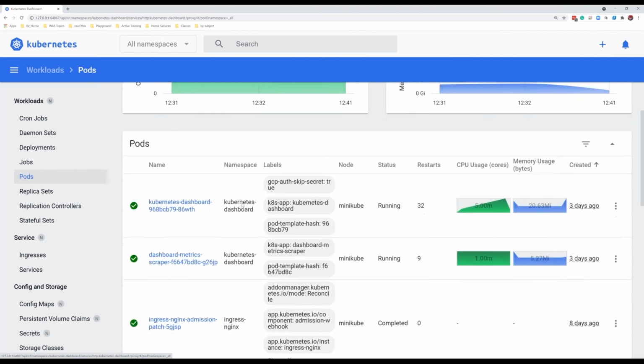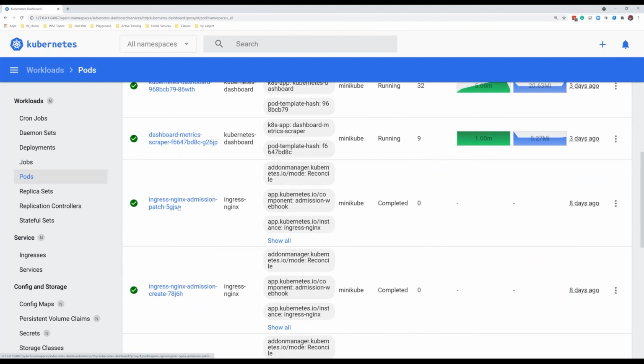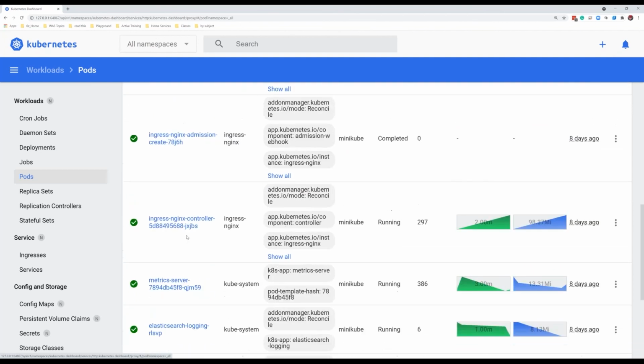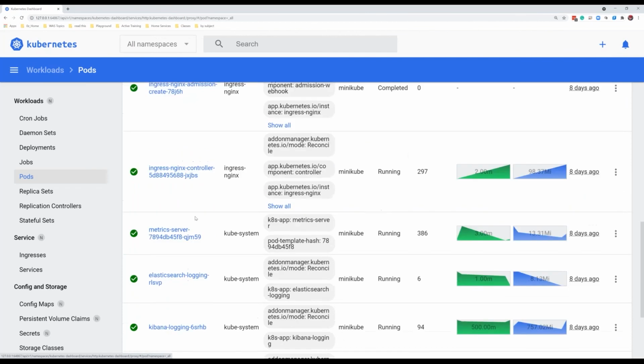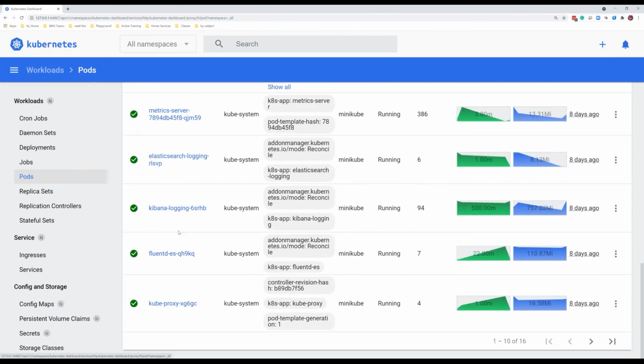If we come out here and look at the various pods that are running, we can see that the dashboard pod is running right here. Here's the metrics pod. Here's the Nginx admission patches, right? Here, or controller, actually. And then here is the metric server, and Elasticsearch and Kibana are running in the system as well, so it's for logging and monitoring. So this is great.